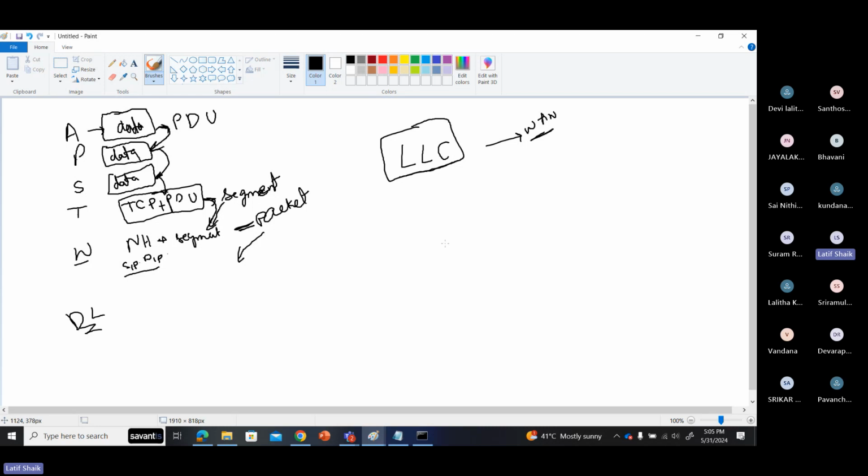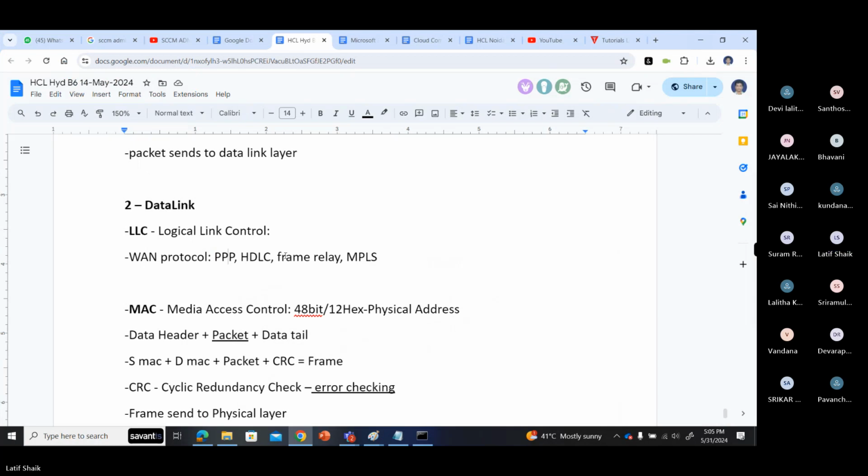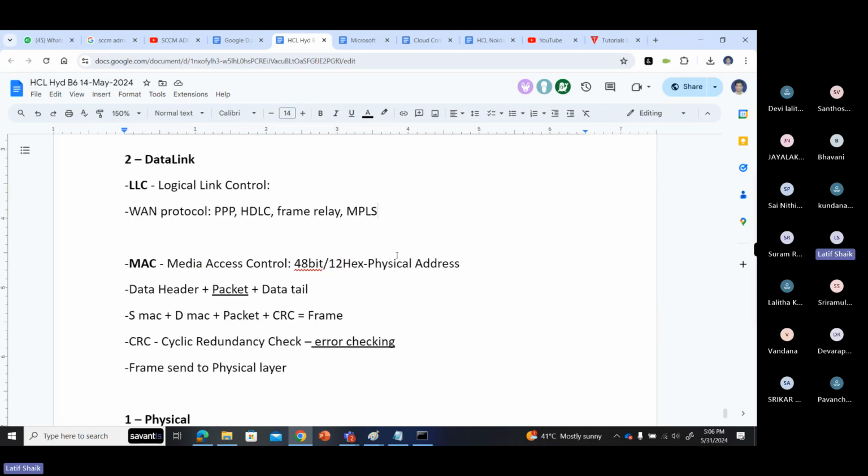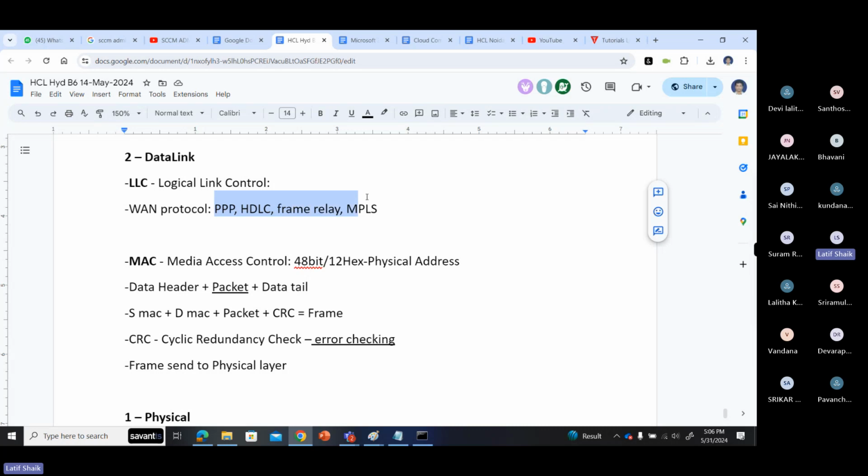Internally, LLC is not there, but externally, when you are connecting from your LAN to a WAN, your end device which connects to the WAN will understand this LLC. LLC protocols are Frame Relay, PPP, SDLC, MPLS. These are all WAN type protocols. PPP is Point-to-Point Protocol. So when you are connected to the WAN, WAN related information and WAN related protocols will be added.